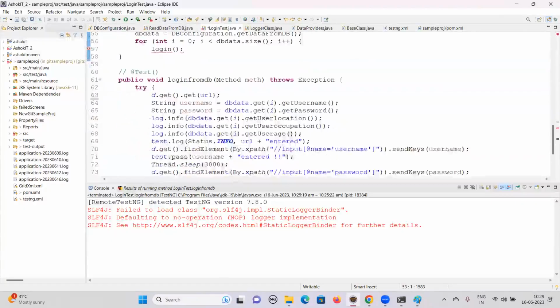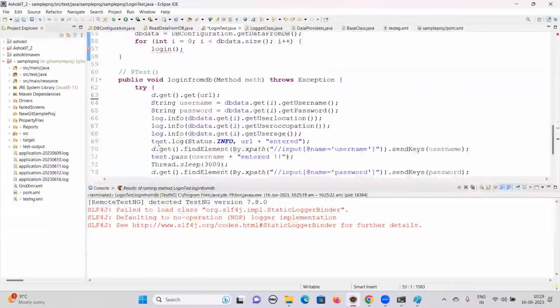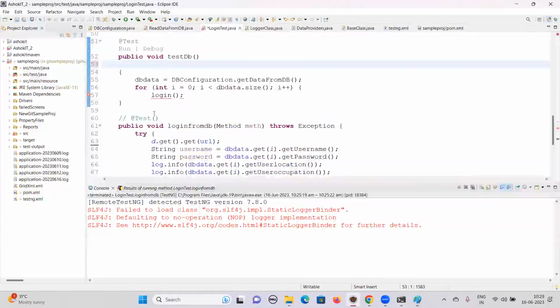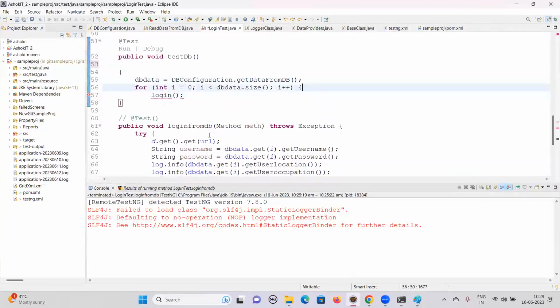Then username and password, then it's going to log these details. After this method is executed, it's still a for loop that we are using, so it does the same thing again. Method inside method, again we are calling the same method, so this will be called multiple times.